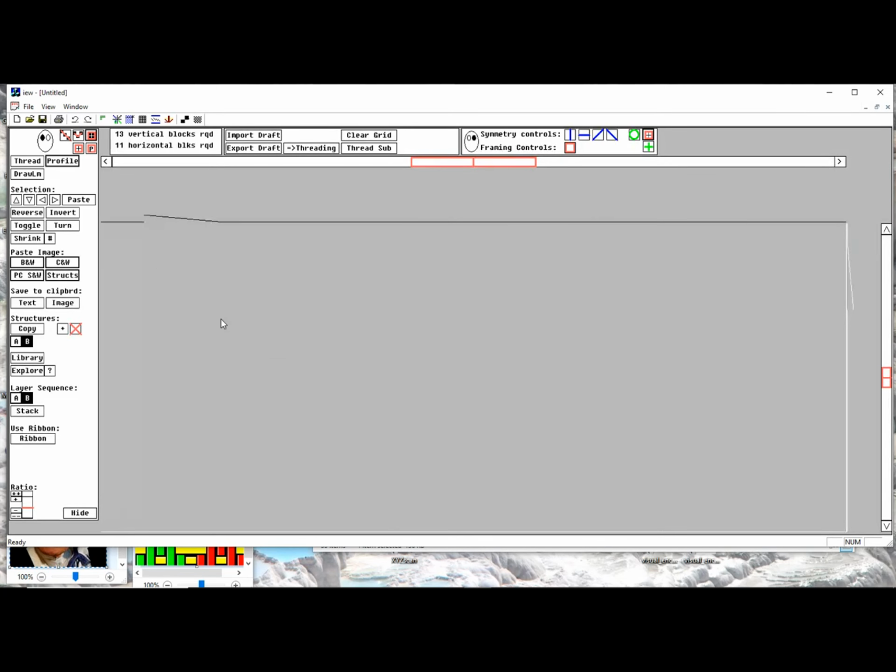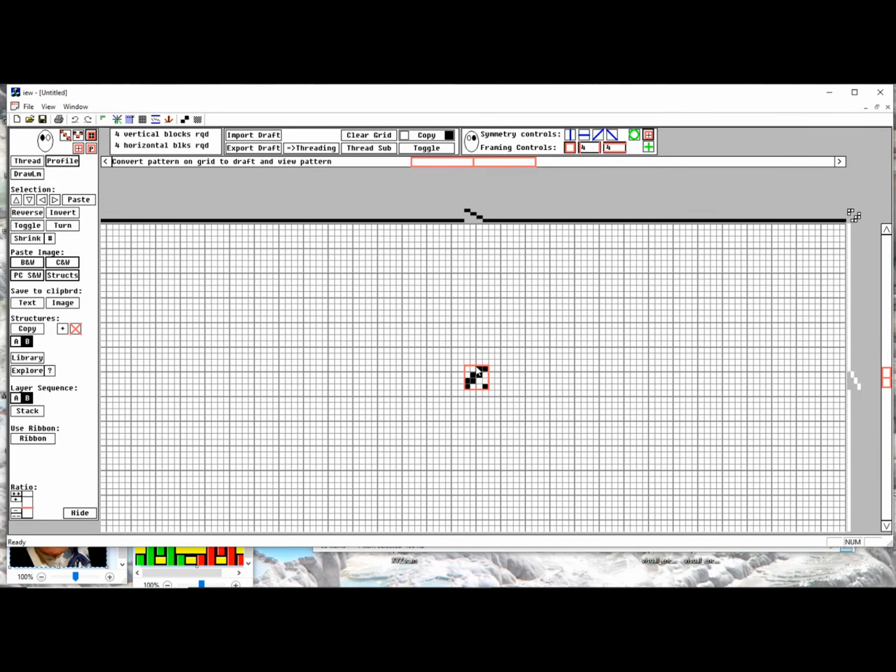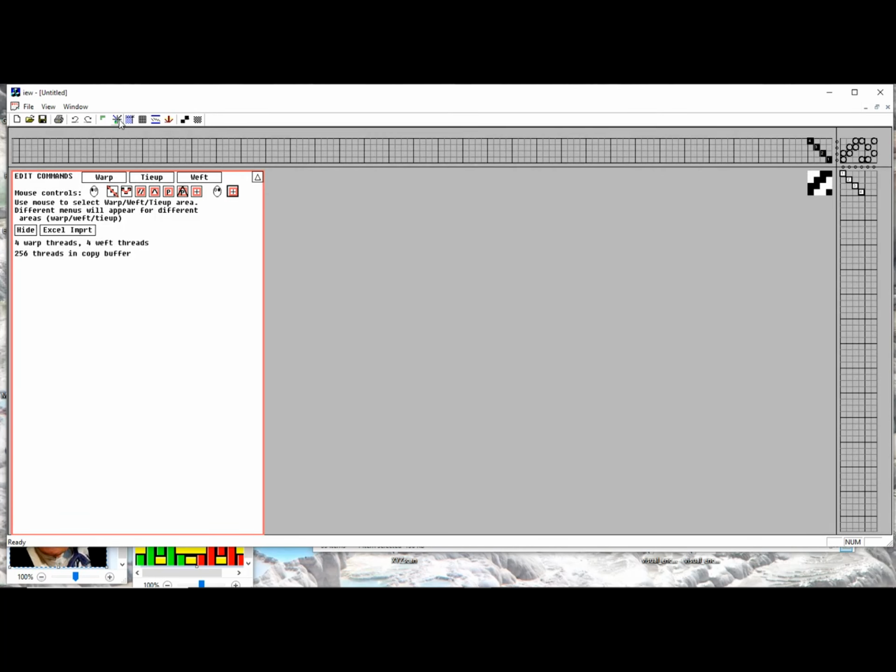The fills would fill an area. If it's already set, it would toggle it. I come over here for a second. If I import a draft, this was the basic tool that I had on the main edit grid.